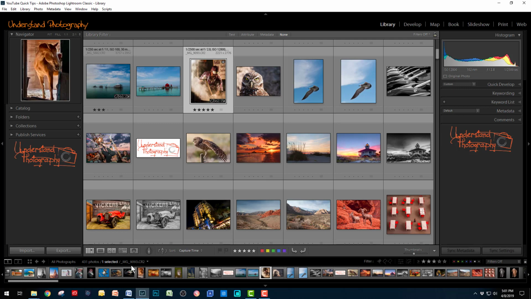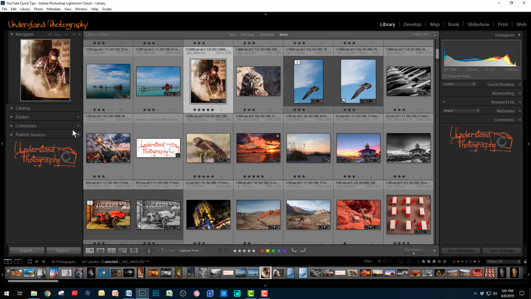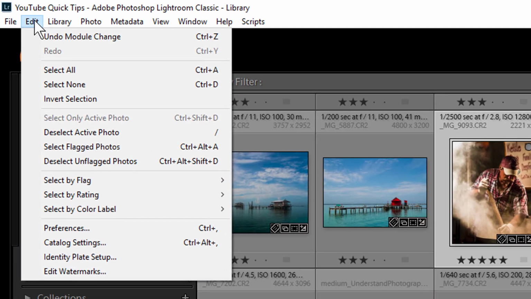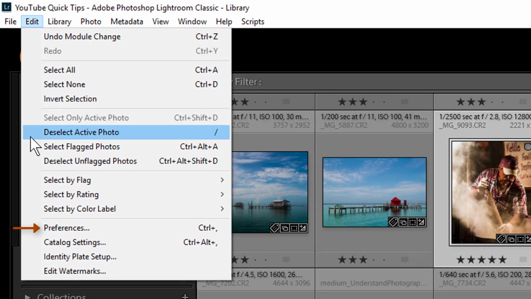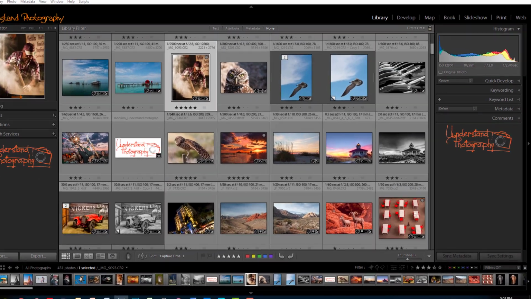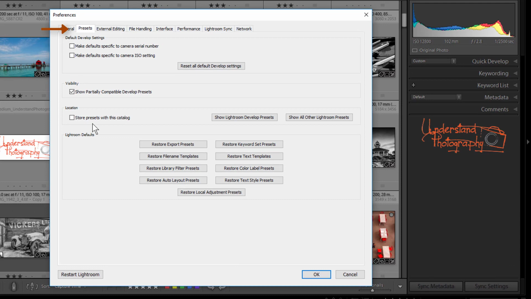Mac users, open Finder, then double-click on the zip file to extract the files. Then, you need to determine where your presets are being stored. In Lightroom, click on Edit, then Preferences in the menu bar. Mac users click on Lightroom, then Preferences. Select the Presets tab in the Preferences window, and then click on Show All Other Lightroom Presets.